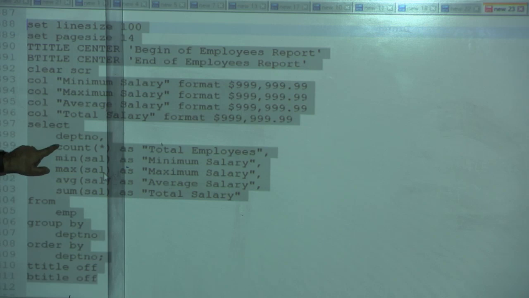We already did count, min, max, average, sum, but now we want to group these values based on department number. So I just added the department number and I said group by the department number so that I can see the department number and each value of that. And then I said order by department number. I don't want to see 30, 10 and 20. I want to put everything in order. So department 10, 20, 30.